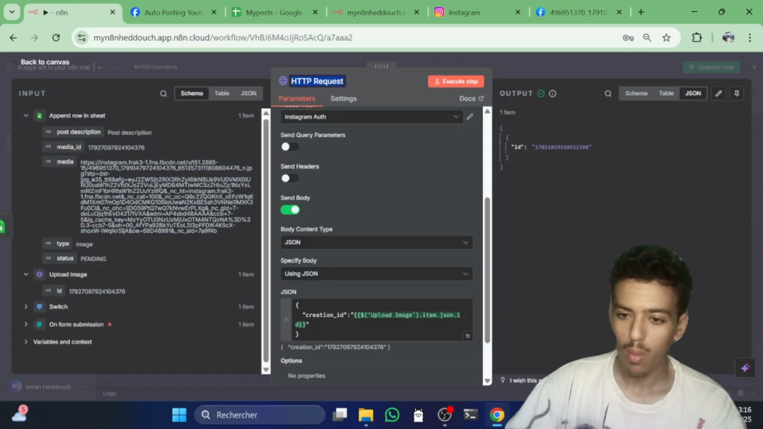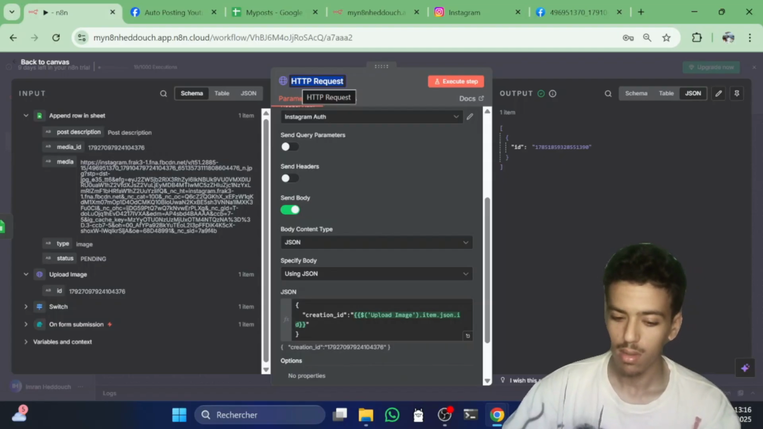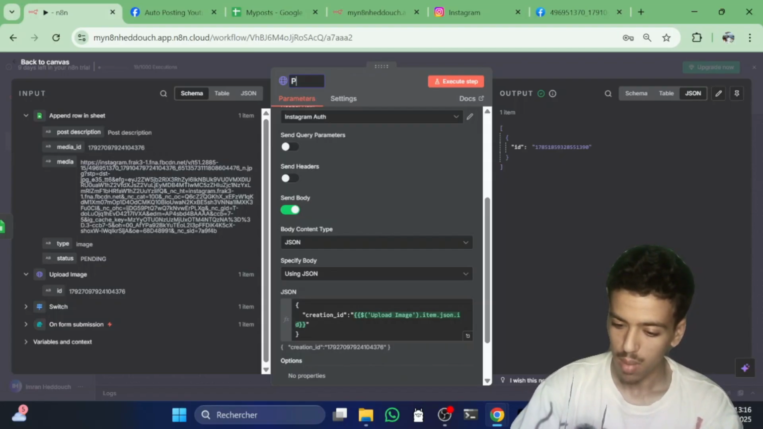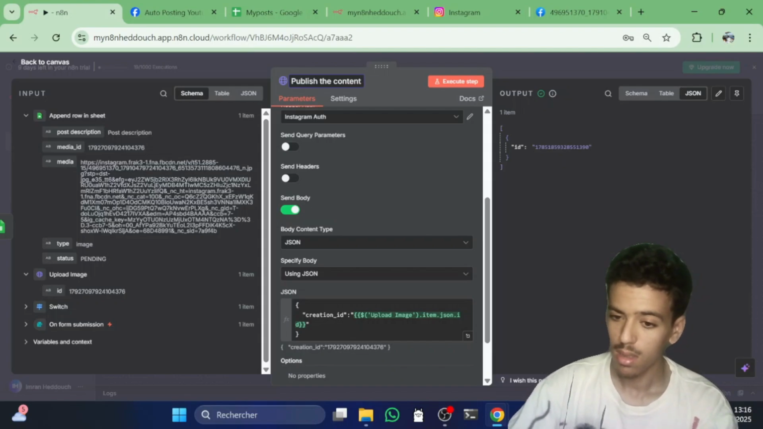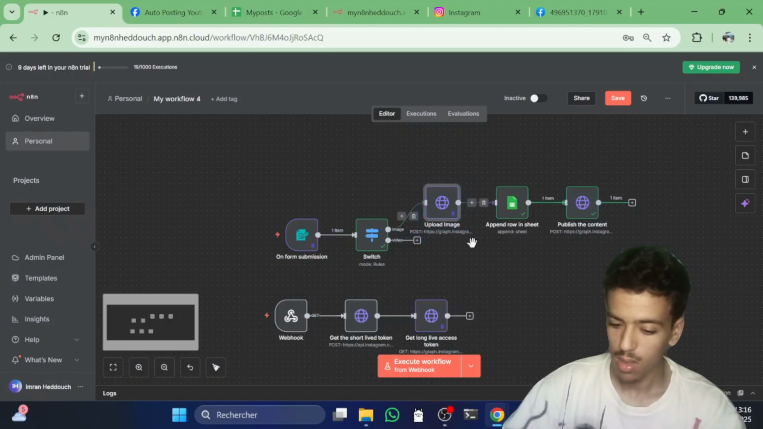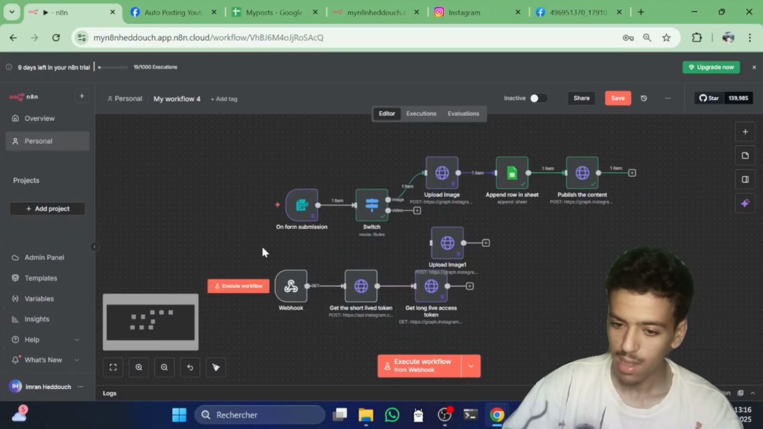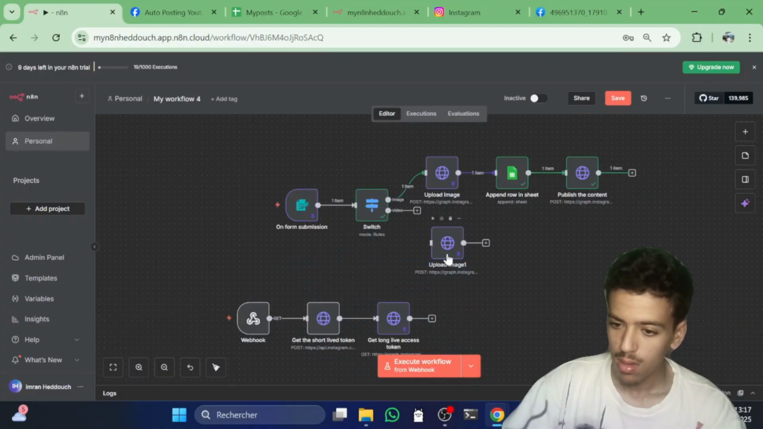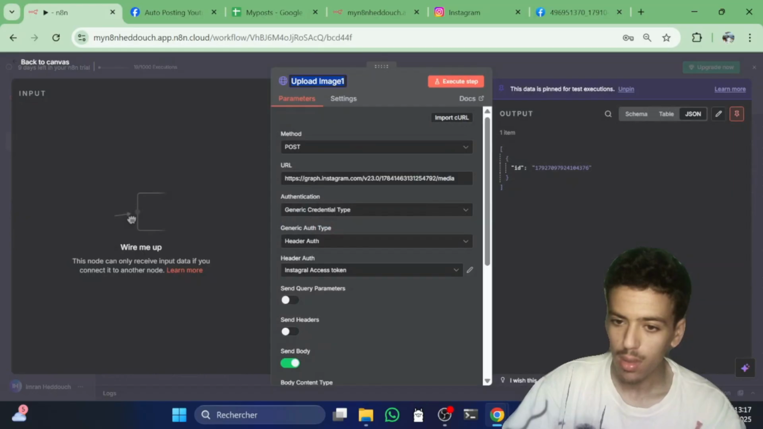So we are going to do the same with the video. So let me just change the name, publish content. All right, so we are going to do the same with the image. So let me just copy this one, Control C and paste. There is only slight difference between them. So let's change the name. Let's call it upload video.